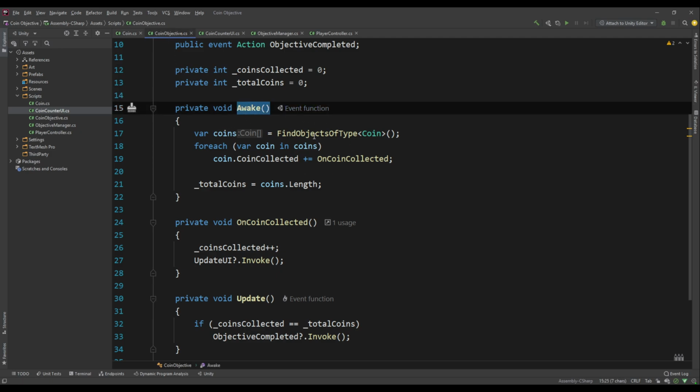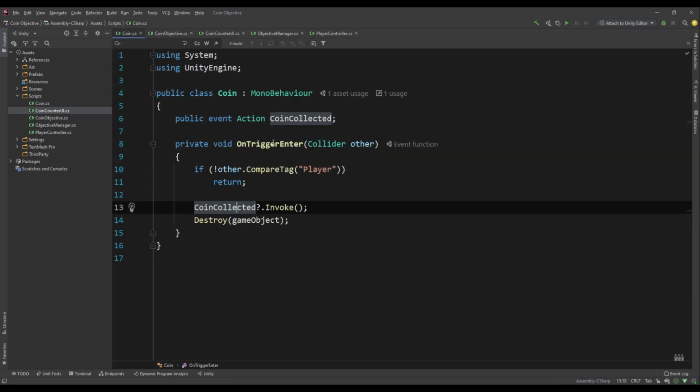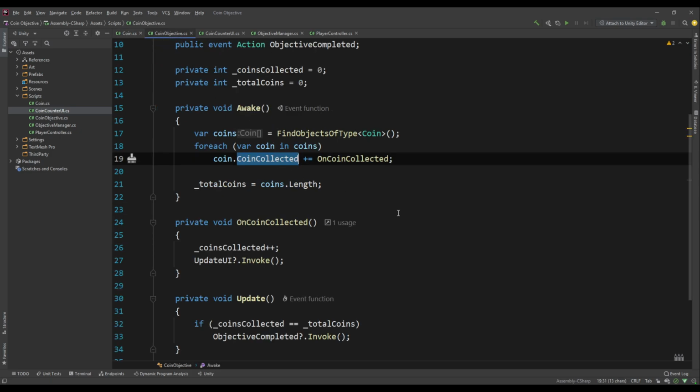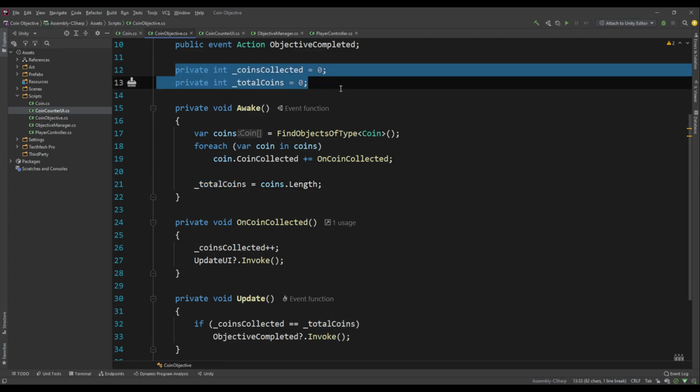awake method will find all the objects of type coin, loop over each coin, and basically associate this method to the event on the coin. So whenever we trigger this, whenever invoke is called on the coin objective class, we're basically firing off this method. As well as up here, we actually get the count, so we know how many total coins we have. I store this information here in the private variables.